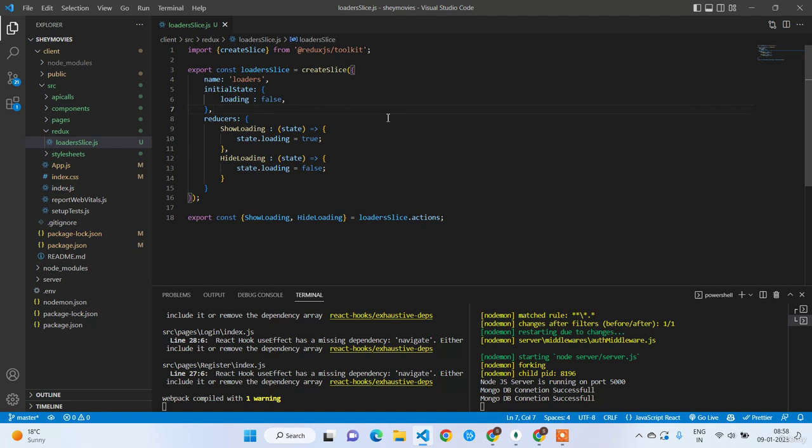Whenever the API request is in the processing state, first we will call showLoading, it will become true. Whenever this loading value is true, we are going to show some spinner icon on the screen. Once we get the response from the backend, again we'll call hideLoading and make this loading false. So obviously the spinning icon will be hidden. So this is the concept.